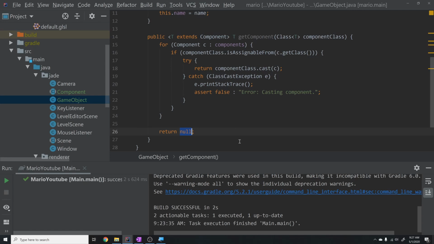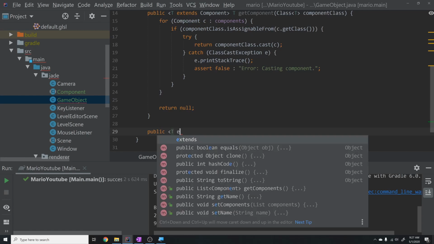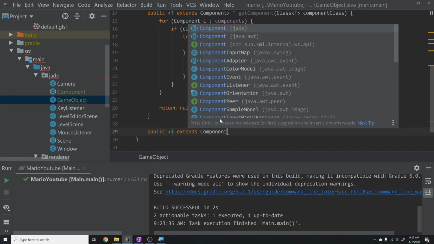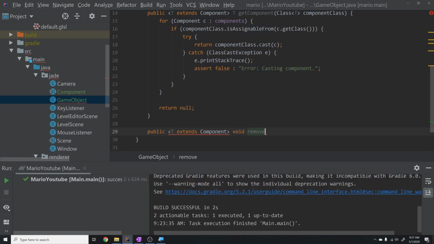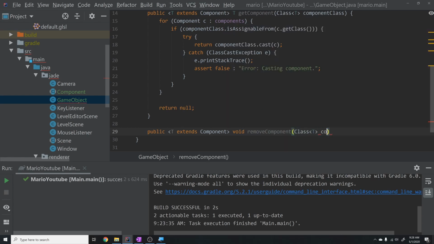Okay, next thing that we will want to do, because this one is also kind of useful and we will probably need it, is say public T extends Component void removeComponent, class T. So same sort of method definition that we had right above there. That T object is just a generic that is of type component.